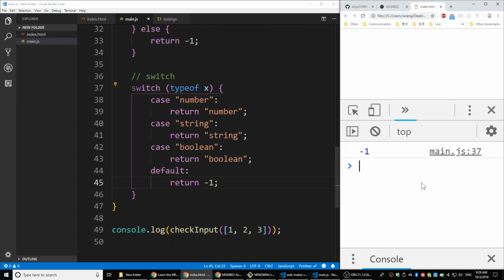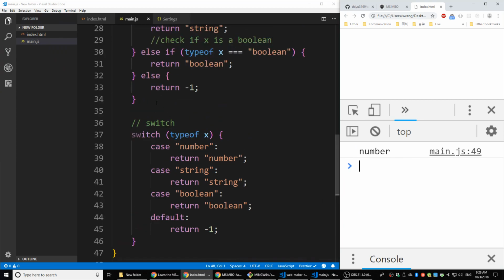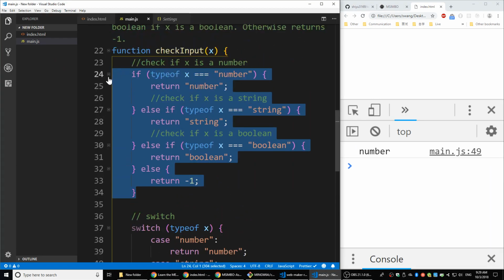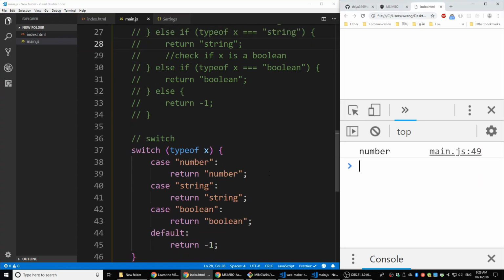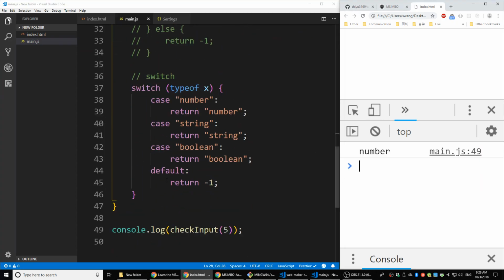If you do it this way, you can still try it out. It's going to give you the answer you expect. When you comment this out, it still gives you the same result. This is doing it with a switch case.